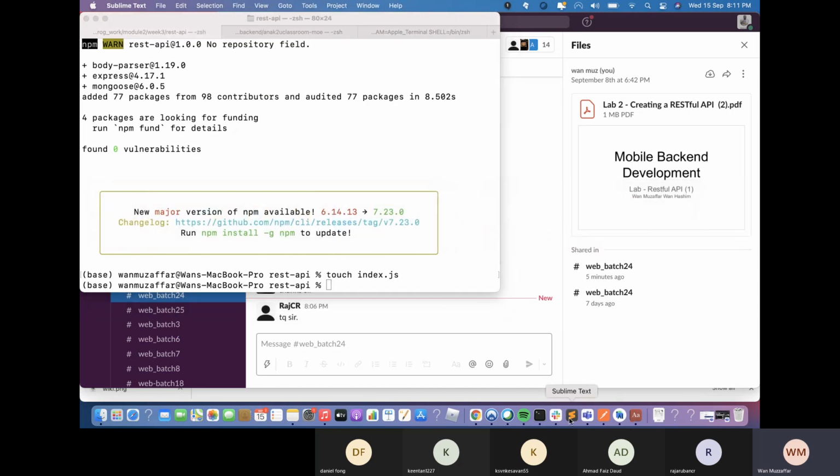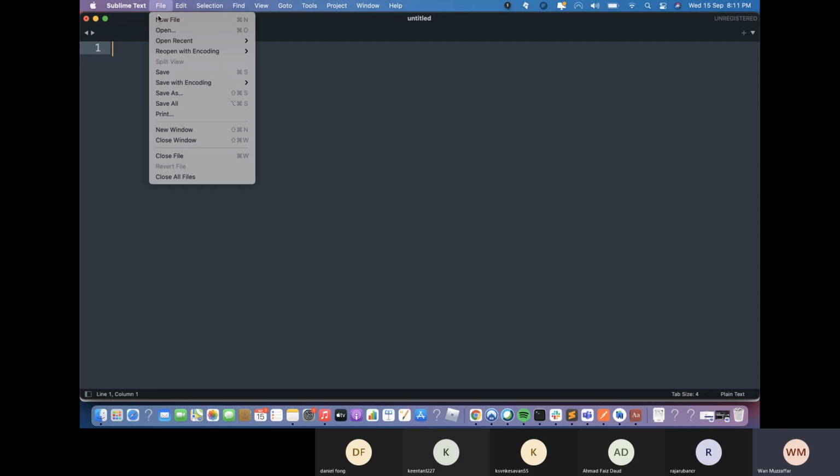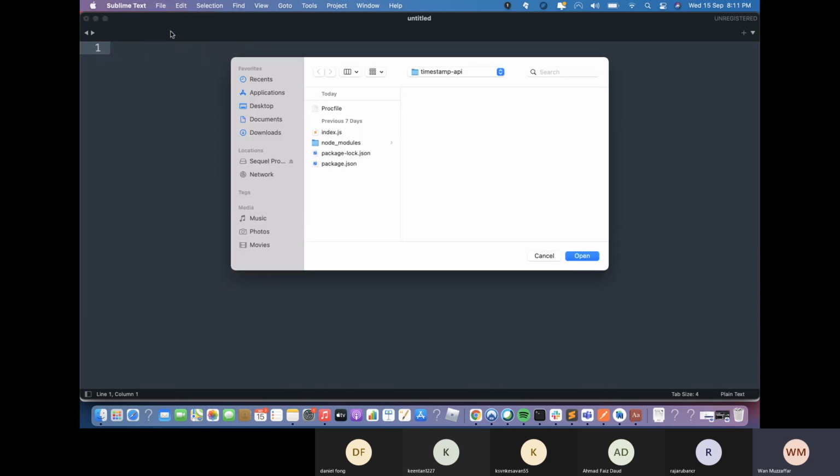Okay, then I open the entire folder in Sublime.